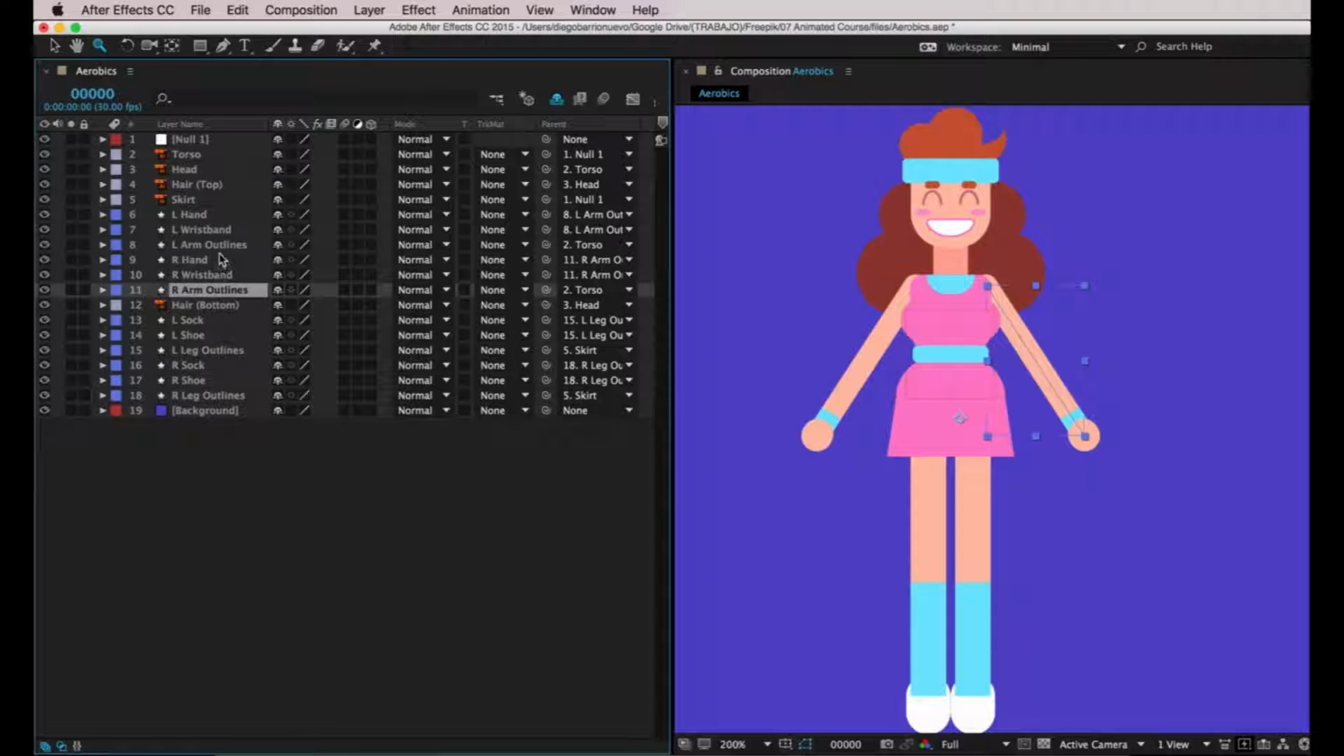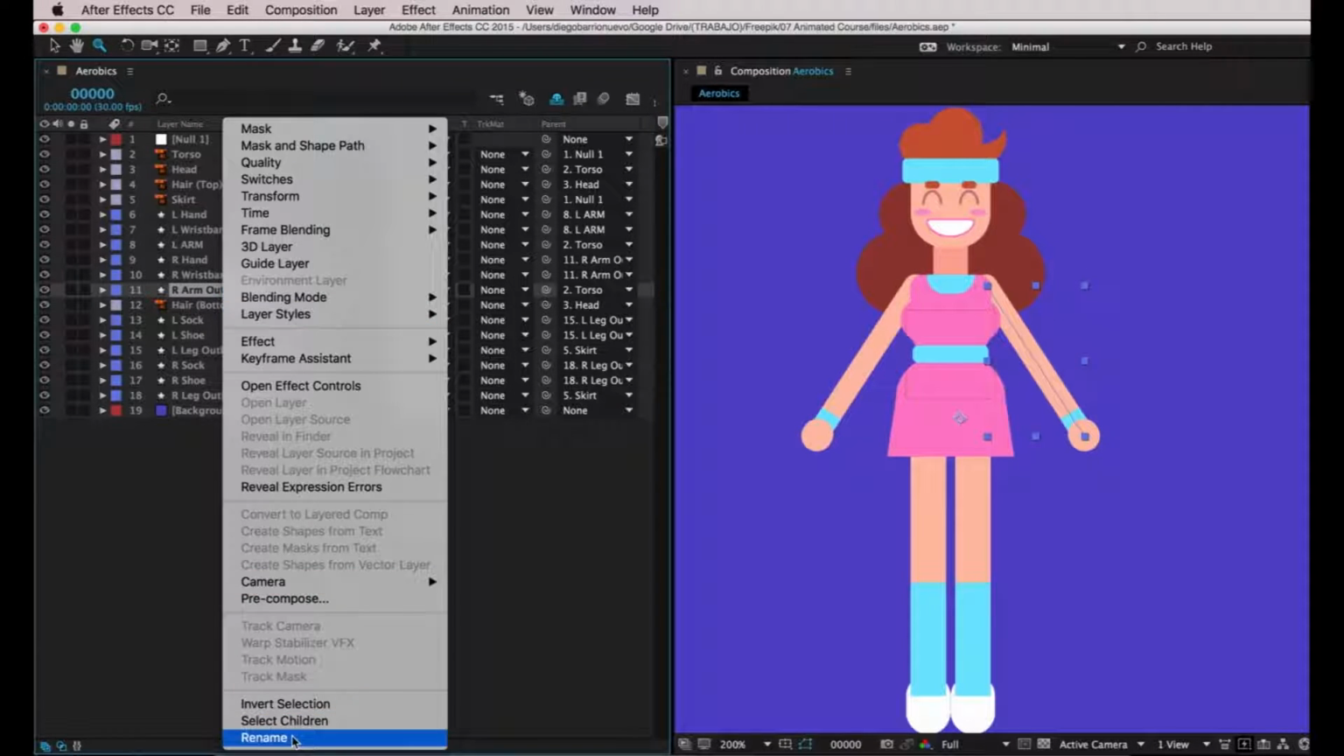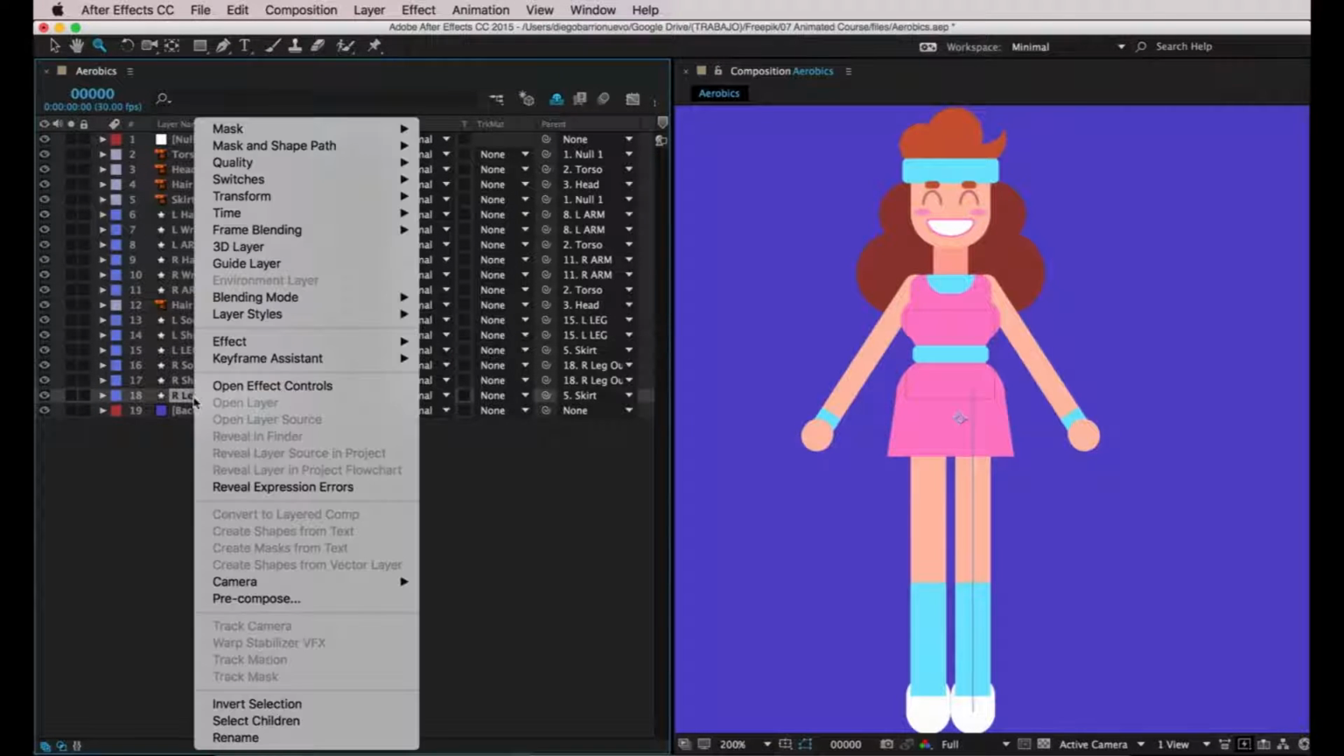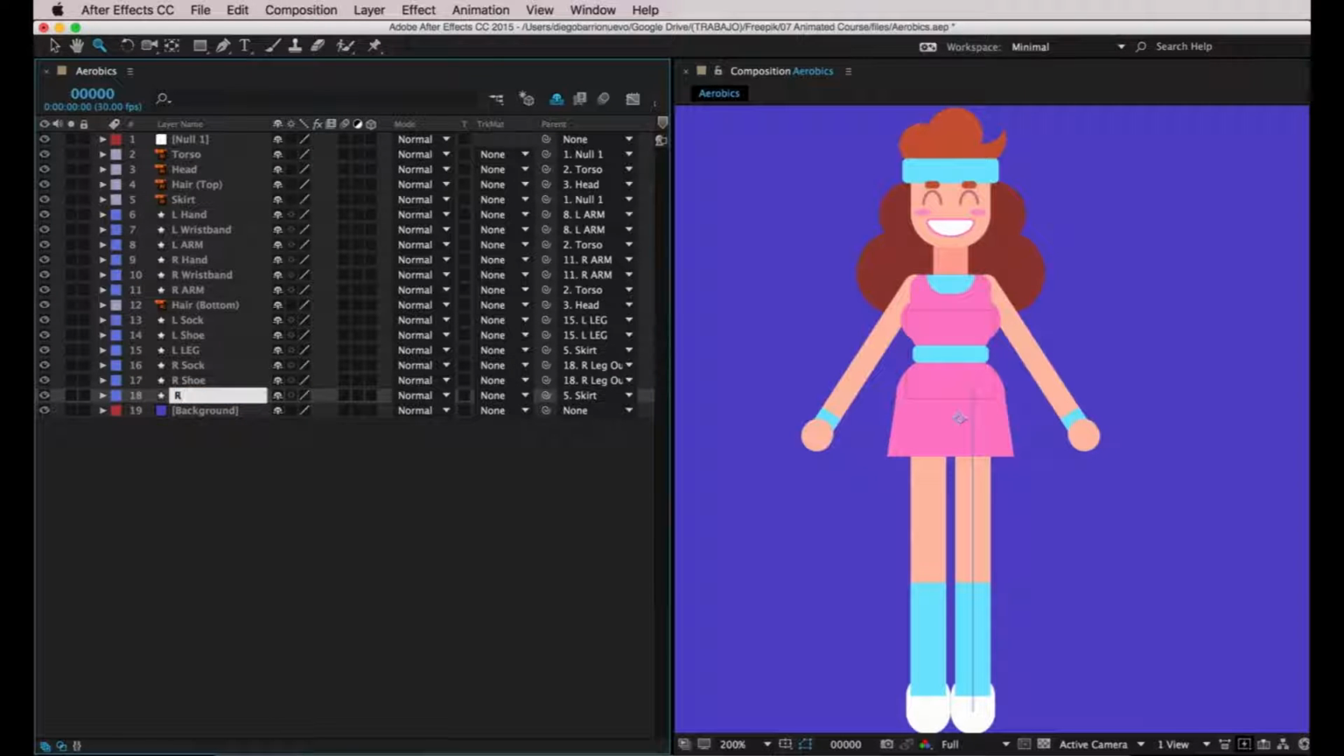There we go. Since there are so many layers, I think I'm going to rename the arms and the legs and place the name in uppercase letters. This way I'll be able to see at first glance which element is important and which element is secondary. Of course, this is optional and it's just a personal preference of mine. You can follow it if you like, but it's not mandatory, it's just something that I do.